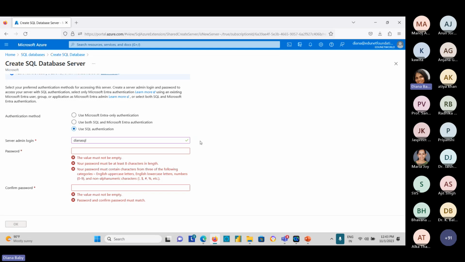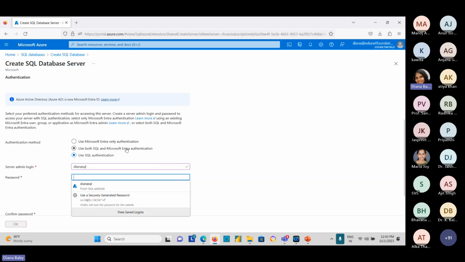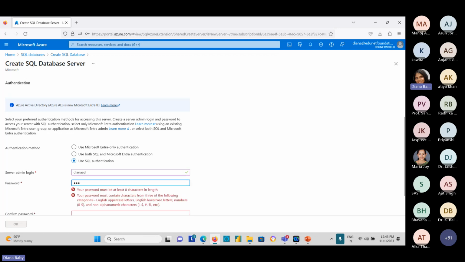So please remember your username and password. That is really important to log into the SQL service. And we have to provide a password here, that also you should remember. So please provide a simple password which you are able to remember.